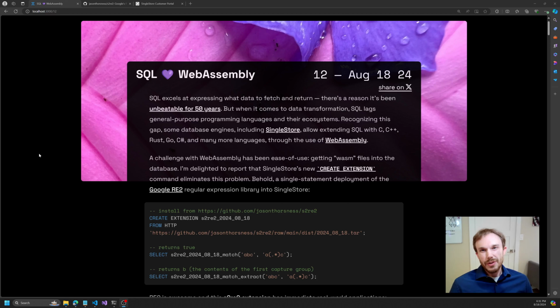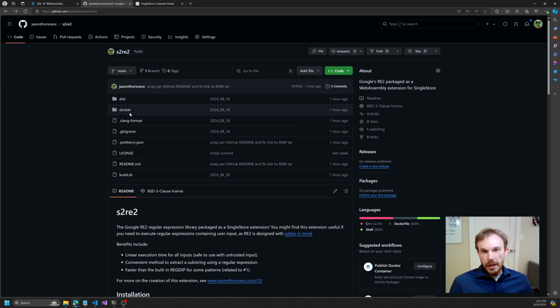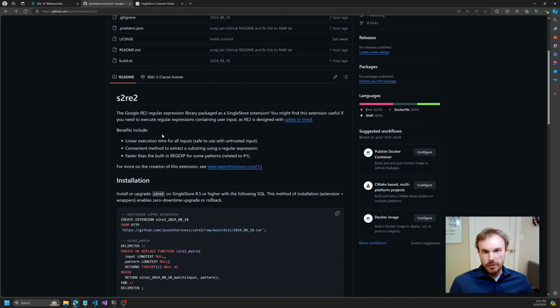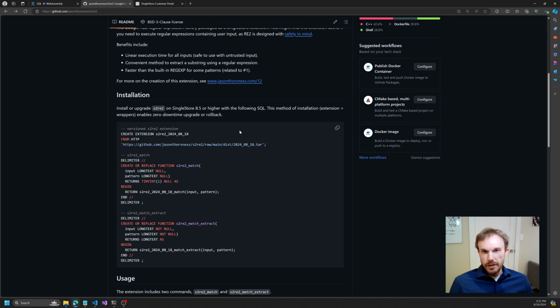So before we get into how I created this extension, I just want to show it off a little bit. So it's available, linked here on GitHub, and it's really easy to install. You can just copy paste this into any SingleStore.